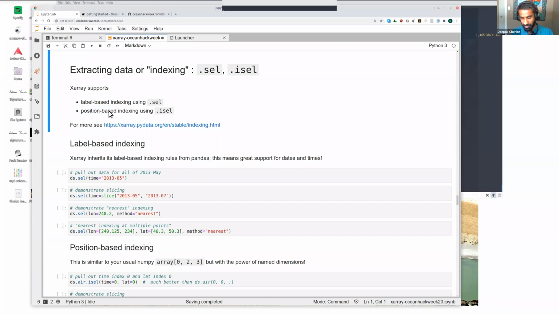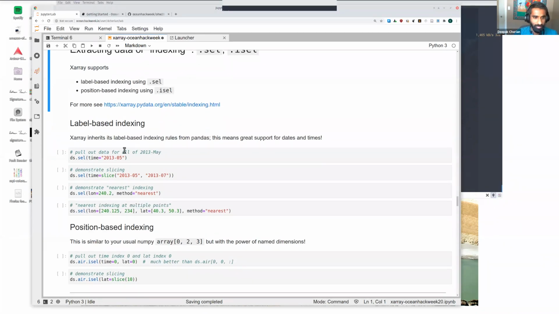The other way you can index is what's called position-based indexing, which is what you would usually do with something like NumPy or MATLAB, where you would say, oh, give me the first index or the 0th index or the 10th index. And what value that 10th index corresponds to, you have to look it up or you have to remember. And so let's see what this is.